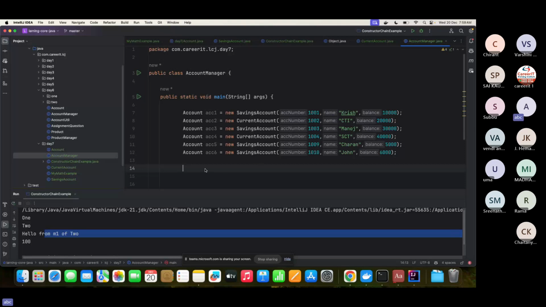So now here, in order to do this, first of all, I need to know how do I find which is a savings account, which is a current account. For that, there is a method called the instance of method. Okay, I can take it here.